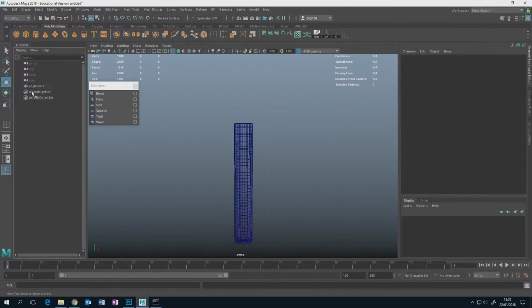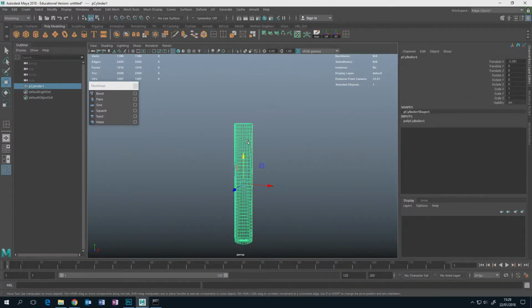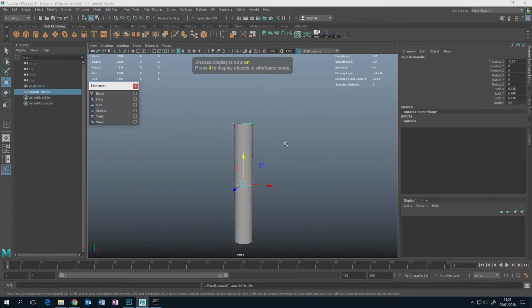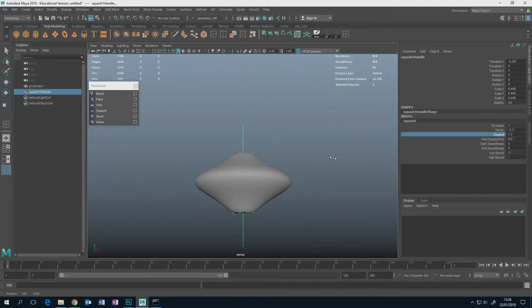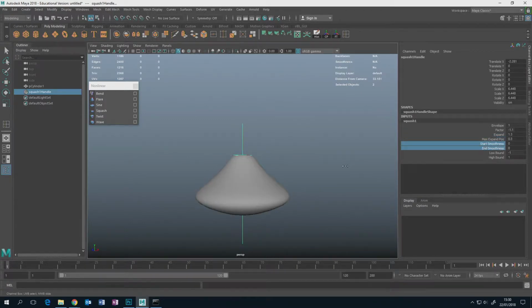Squash kind of scales your object, but maintains the mass of it. And you've got a lot of different options, you control whether it expands or how it expands. Again, just play with these. Start and end smoothness, same kind of thing. Let's get rid of that.